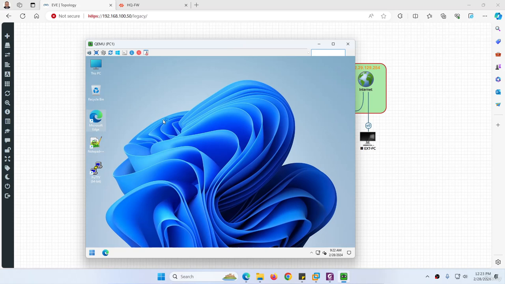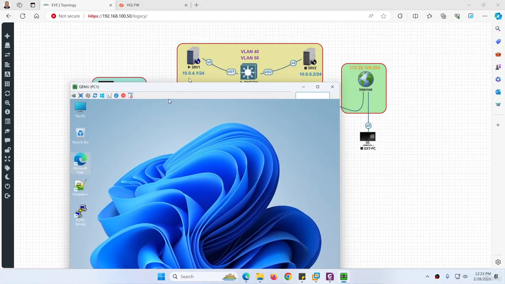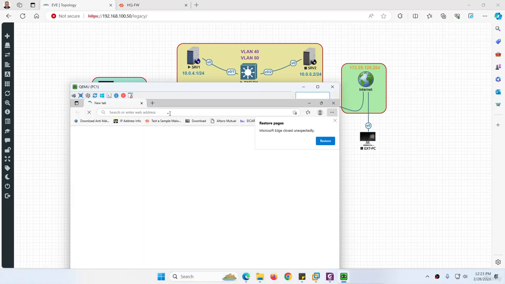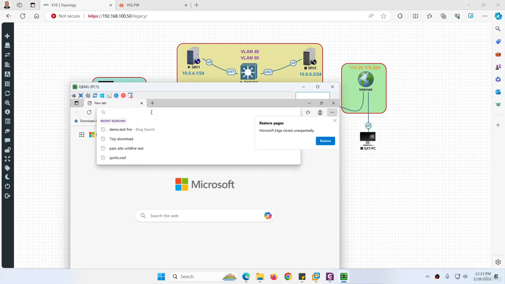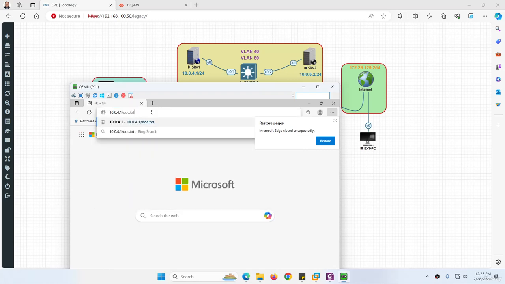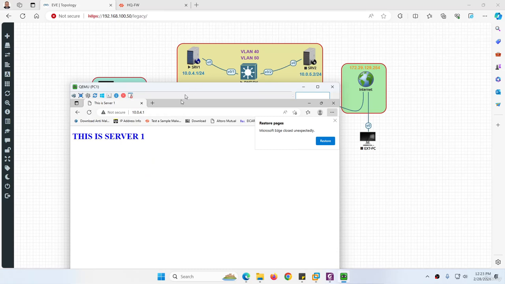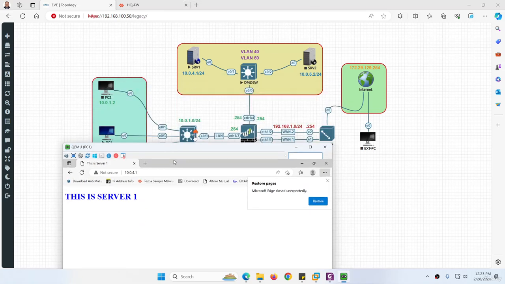Okay, let's go to any browser and try to access this web server first. We will access it directly. After that, we will access the two files, and then we will check. So let's go to 10.0.4.1. Let's see, I can access. Yeah, this is server 1, so we can access this one from here to here.